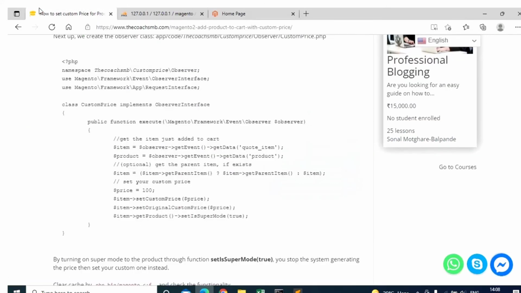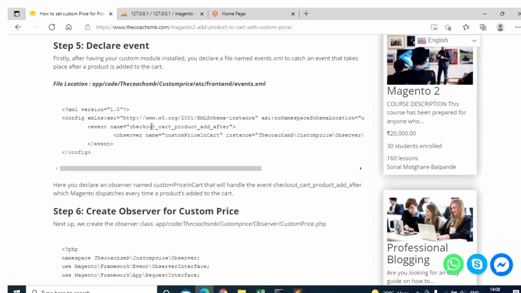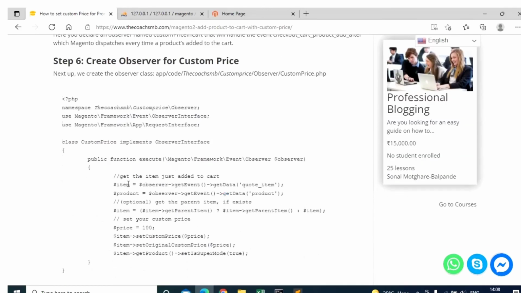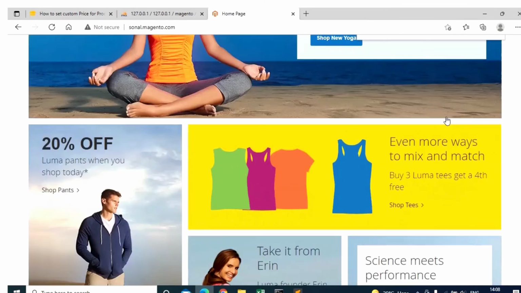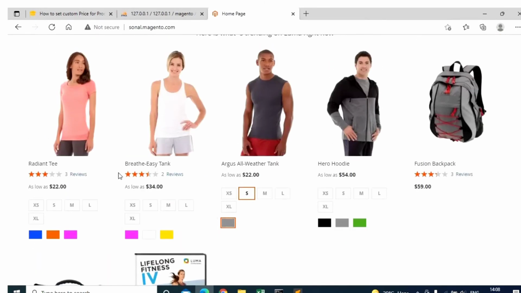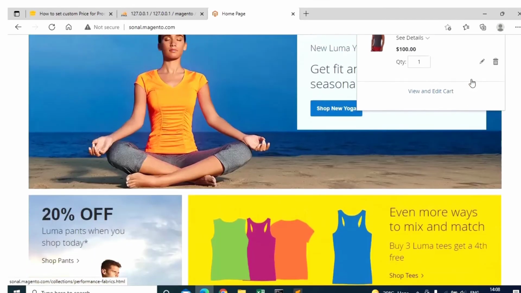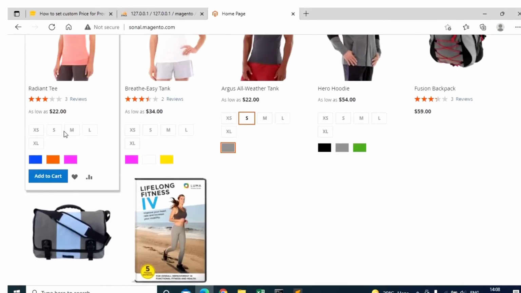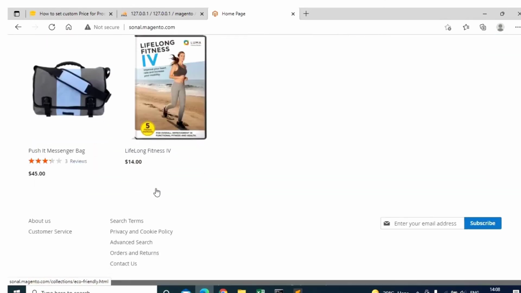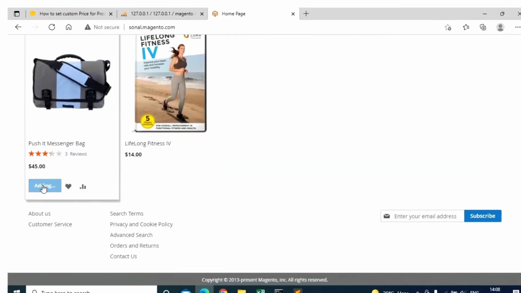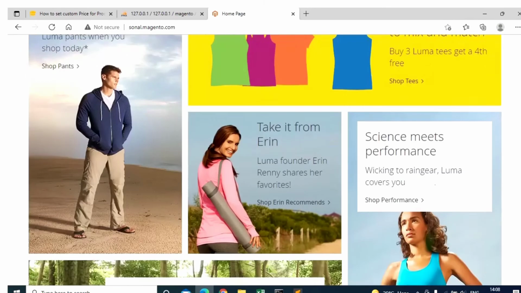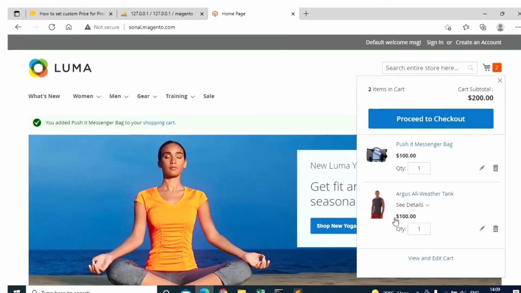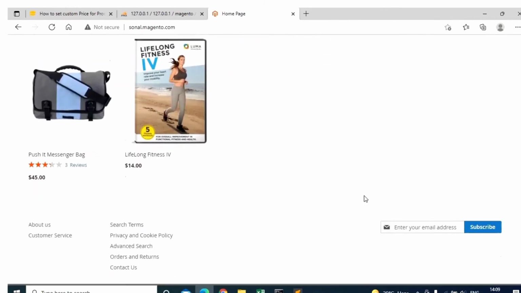Just note that we need to create an event, checkout_cart_product_add_after, and in the observer we need to write the code. So this price will be used for all the products. Okay, so if I add any other product, the same $100 price is going to be added. Let's check with some other product. Let's check this. Okay, so $45 is the price. Let's see what is showing up here. So $100, correct?